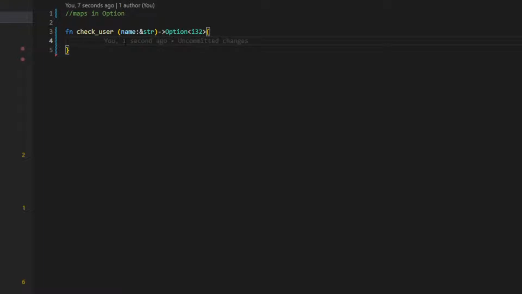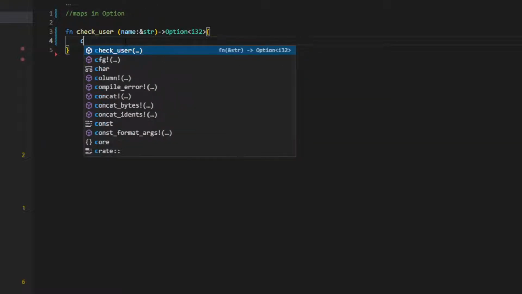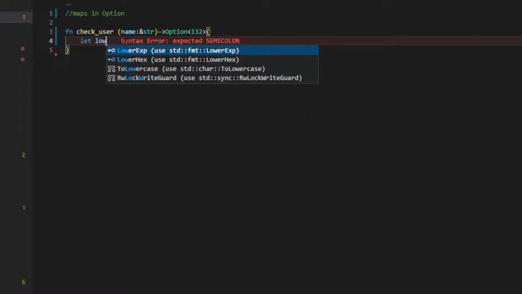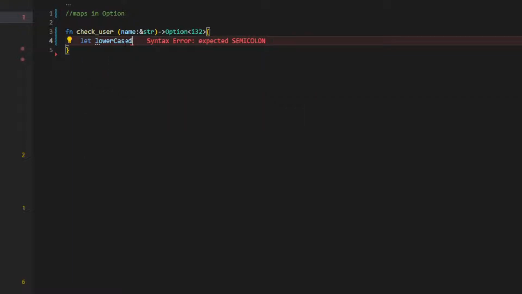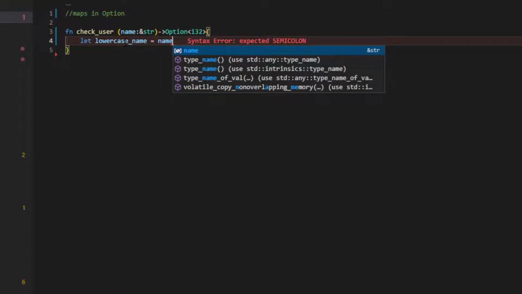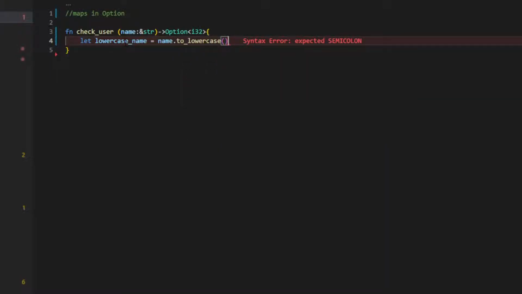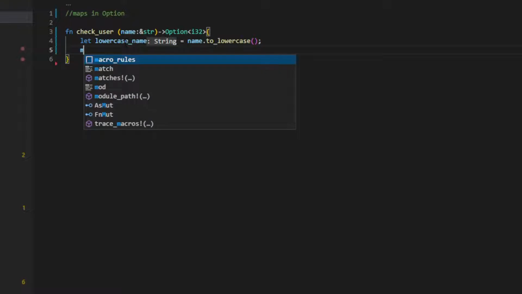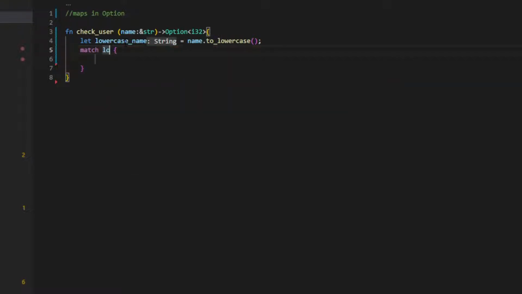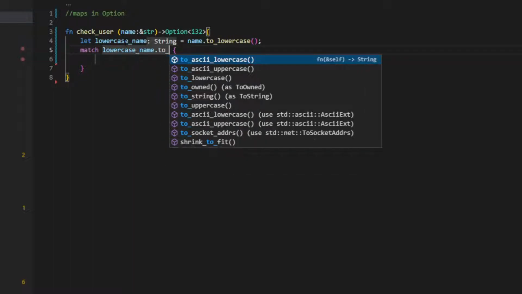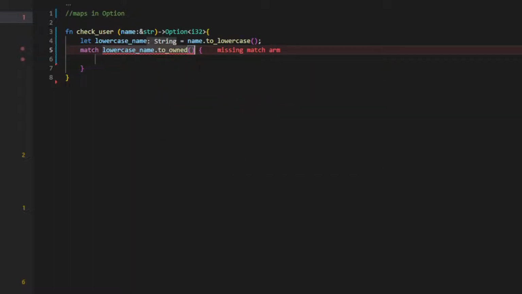So what we're going to do first is create a lowercase version of that. We're going to do const lowercase name equals name dot to lowercase, right? And then we're going to match this lowercase name, and we're going to convert it to owned, because to compare it, it has to be owned.